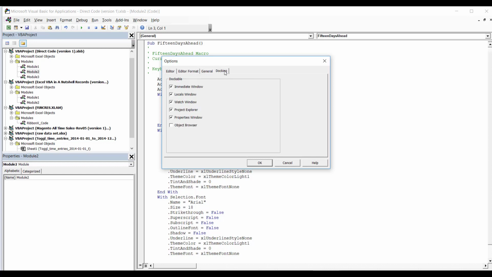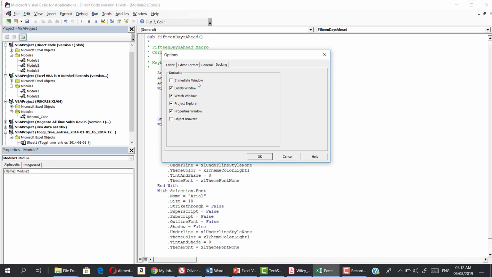The last tab is the Docking tab. The options determine how the various windows in the VBE behave. When a window is docked, it is fixed in place along one of the edges of the VBE program window. This makes it much easier to identify and locate a particular window. In case you turn off all, you will have a big confusing mess of windows. Generally, the default settings work fine.